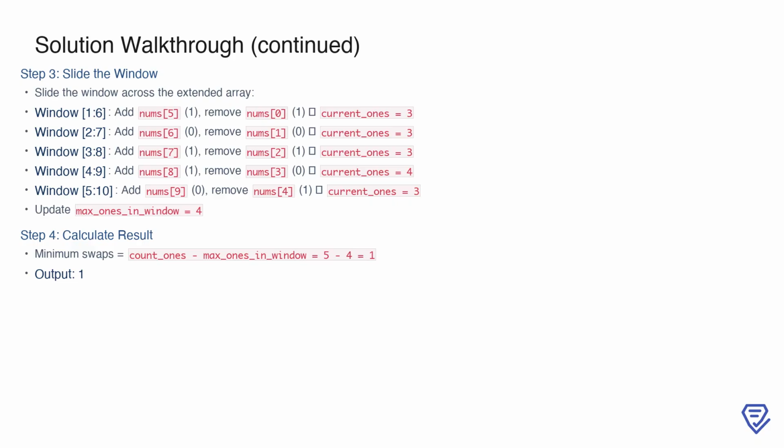With max_ones_in_window finalized at 4, we calculate the minimum swaps required as count_ones minus max_ones_in_window, which is 5 minus 4, equal to 1. So, the output for this example is 1.